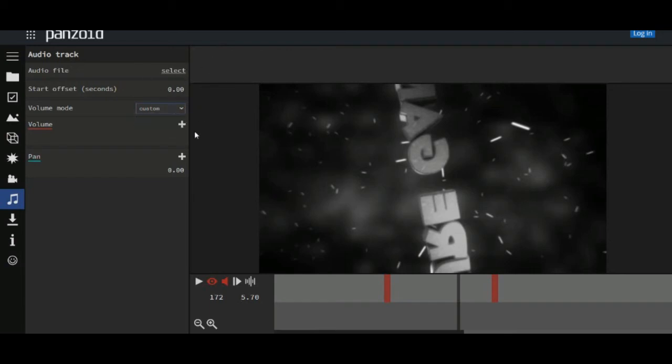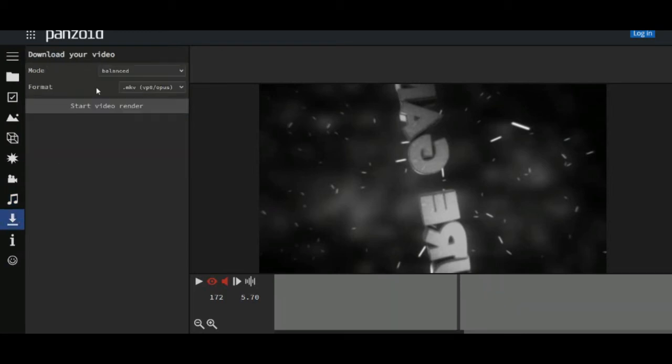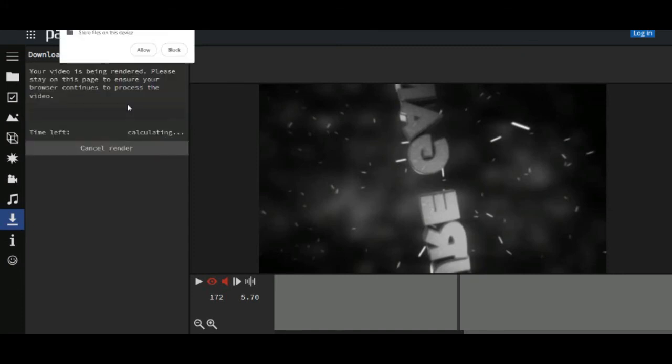After choosing this, the song will be applied to your intro. Just leave it as it is, and then go to download and select mode. You can choose the quality of your intro here. Let's choose extreme quality, and you can choose the format here. The .mkv file means that VLC media player supports it. So let's select this file and start the video render. Click on start video render and click on allow.